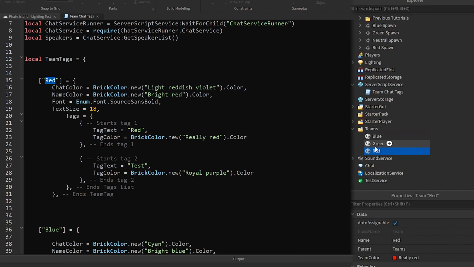So the names of the teams here are what we are going to put into this section, and I'm going to have an extra team here that will not have any chat tags be given to it, just to show you what that looks like as well. In this case, I'm having chat tags for Team Blue and Team Red.